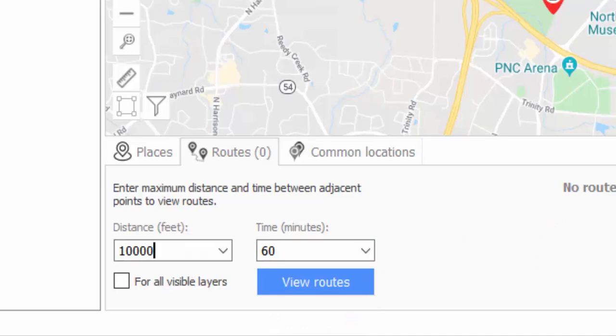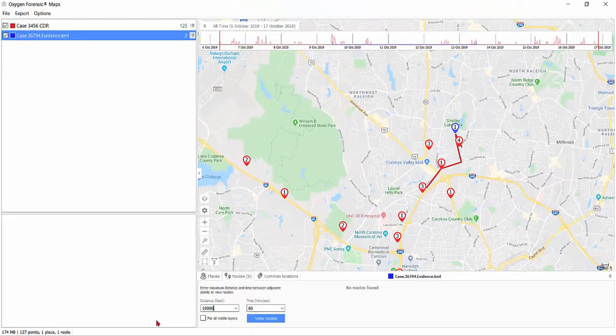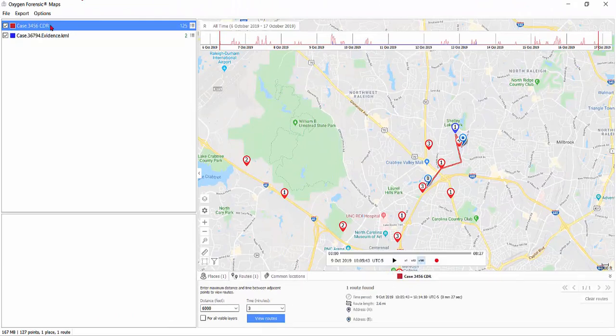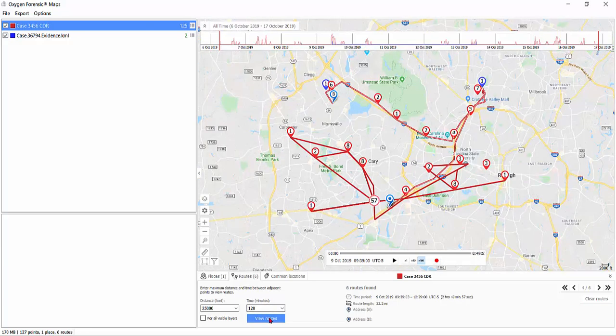Let's say that I want to look in my CDR and I want to look for something that connects in approximately 4 to 5 miles within 2 hours of each cell phone tower ping. So what I'm going to do is click on my CDR because that's where I'm going to be looking for the routes. And I'm going to come back down here and put 25,000 feet because that's about roughly 4.5 miles. And minutes, I want to go 120 because that's 2 hours. And I'm going to view routes.